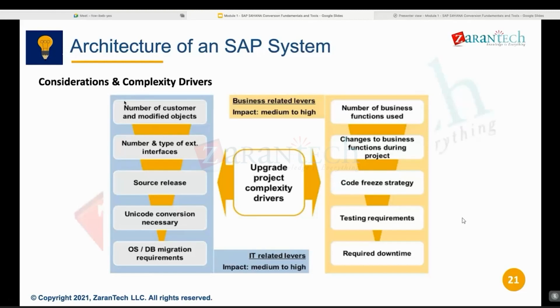Okay, very tough. So what are the complexity drivers? Number of customer and modified objects, because S/4HANA is, as I said, a completely new code line. It is not just patching, or an upgrade of the existing ERP system. You're taking the system from one code line to a different code line, which means the objects have been reduced and the logic has been changed.